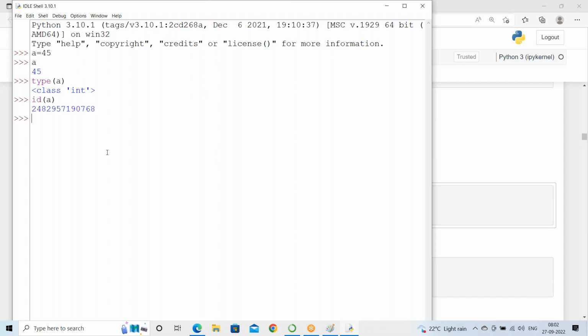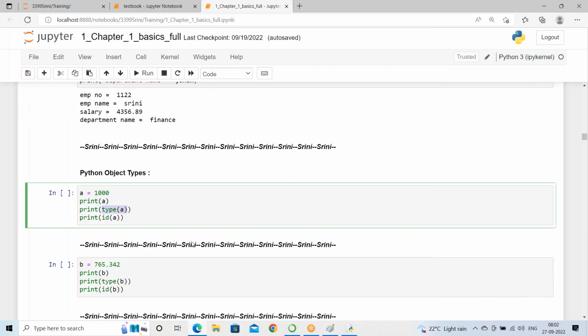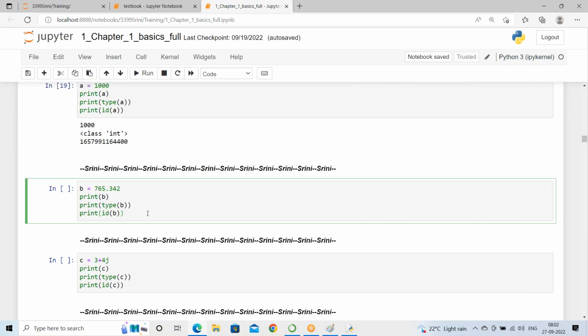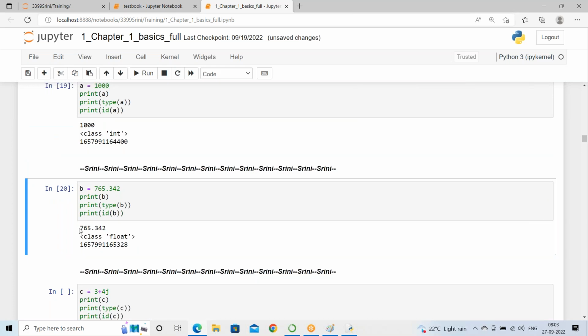So what is the ID of a? This is the memory address. The id function gives you the memory address of the variable. Type tells what type of object, then it is a value. This is the type function. Now you see type is class int. This is the ID. Now you see type is float because this is a floating point number.